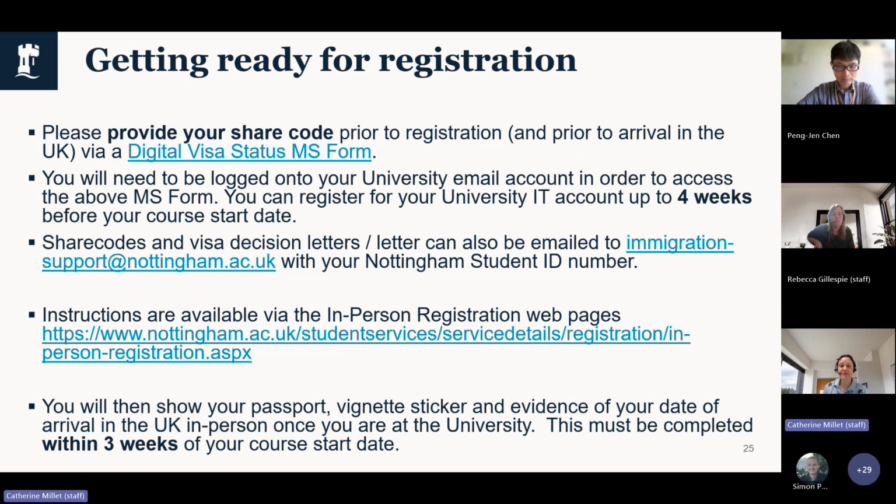So in terms of getting ready for registration at the university, just a few things that from a visa point of view, we would like you to remember and do at that point. So as I said, you'll need to provide your share code to us. So it's a code that you can generate once you've created your UKVI account and linked your visa, so that the university can check your visa.